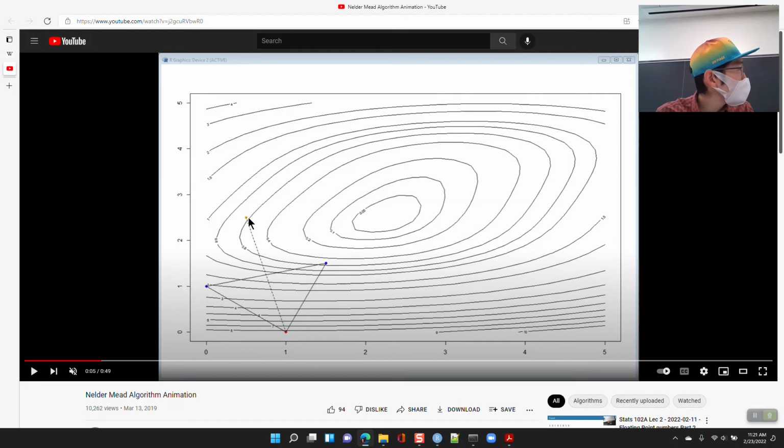And I look at this point, and I say, is this better than my second best point? Okay, this is my second best point. It's better than that. Is it better than my best point? It's not. So we're going to just take the reflection and accept it. Because if it were better than my best point, then I would try being greedy and extend it. But it's not better than my best point, so I'll just take the reflection and accept that.